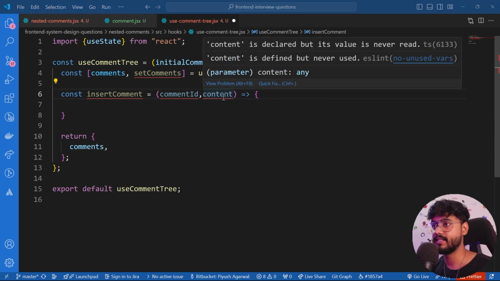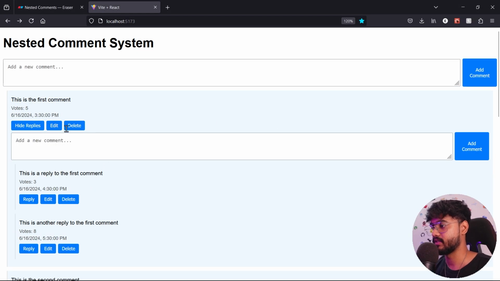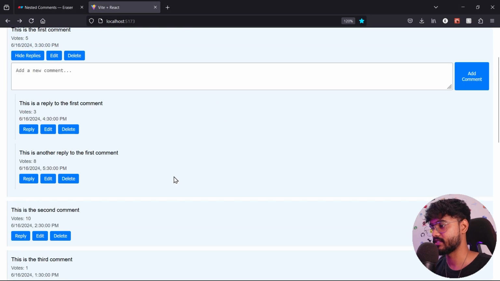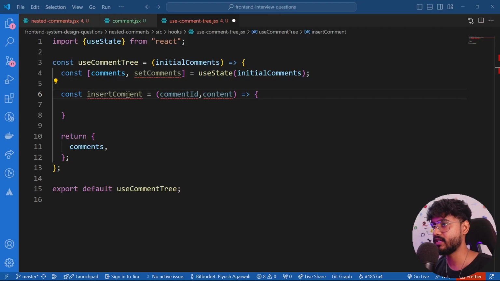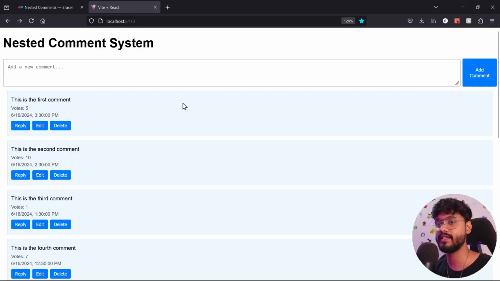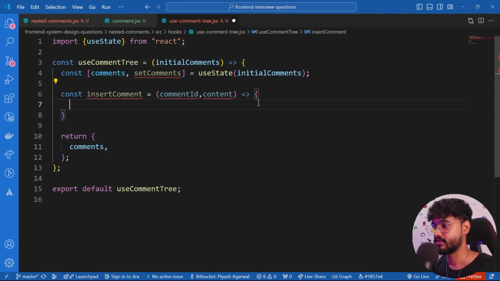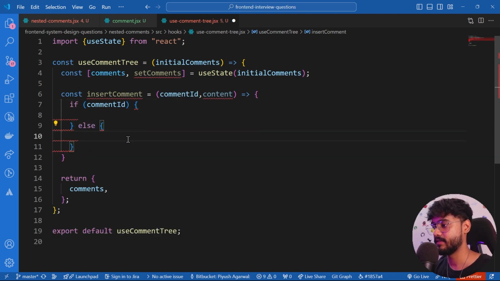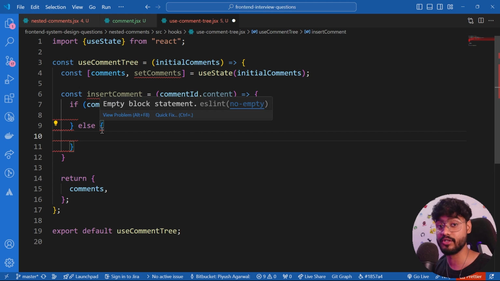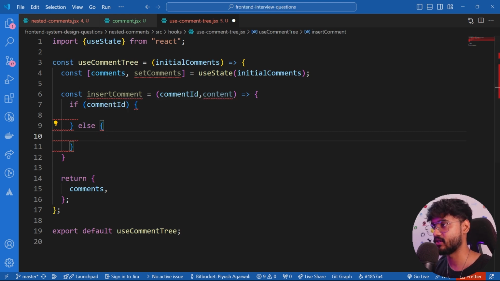Now, if we are inserting a reply to this top list over here, right? Not a reply, a new comment itself. So it won't have a comment ID, right? Because it's not being inserted inside of anything. So I'll just simply check over here. If comment ID is there, only then we're going to be adding a new reply. Else, we're going to be inserting it inside of the list of the original comments, right? So let's write this logic first.